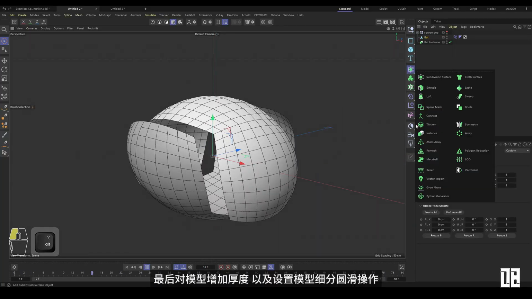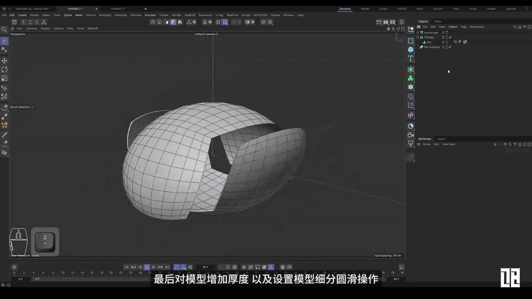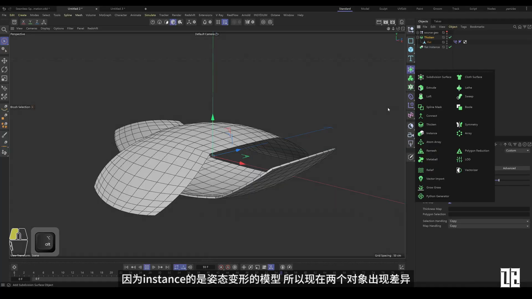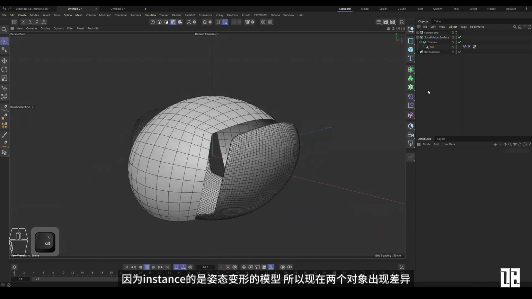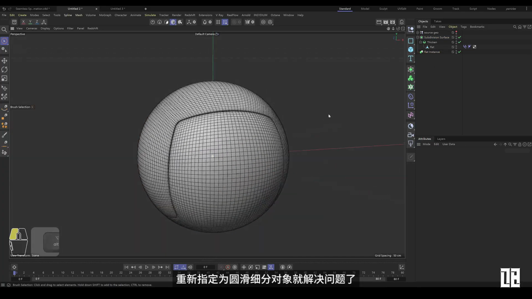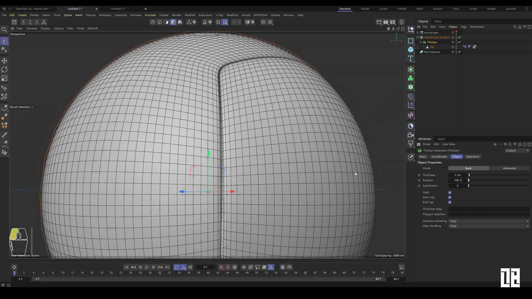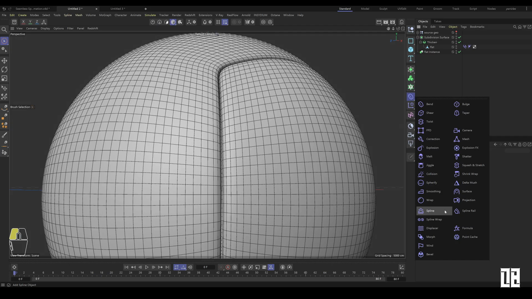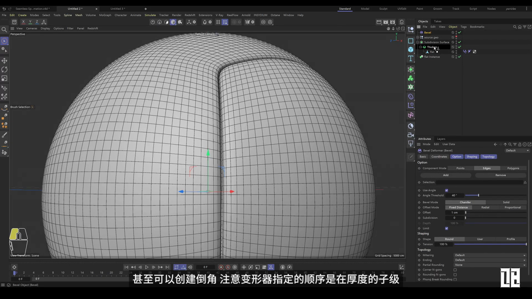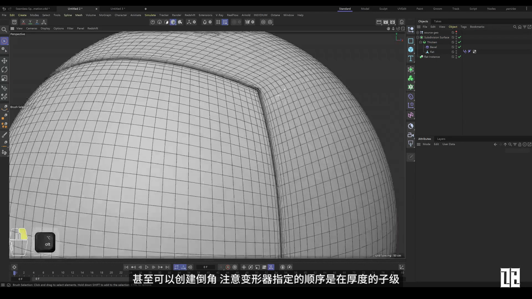Finally, increase the thickness of the model and set the model subdivision and smoothing operation. Because of the instance of the pose morph model, the two objects are now different. Designating it as a smooth subdivision object solves the problem. It is even possible to create chamfers, noting that the order specified by the deformer is in the children of thickness.